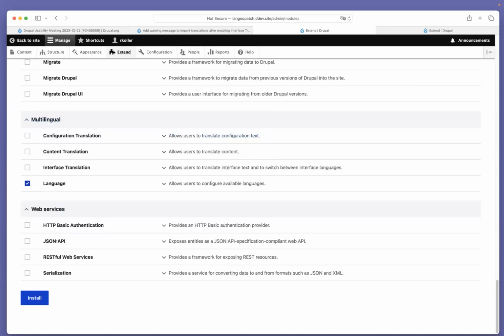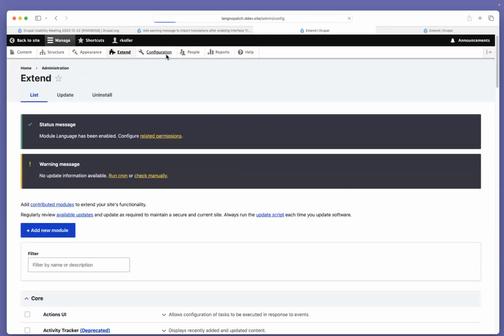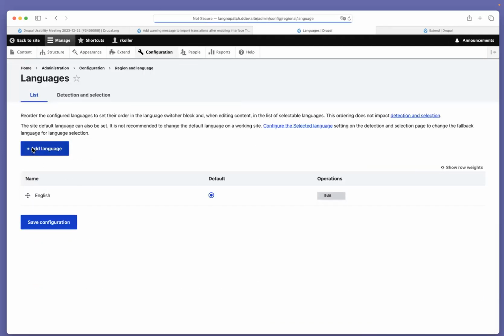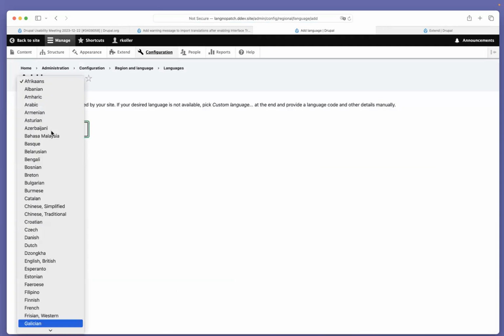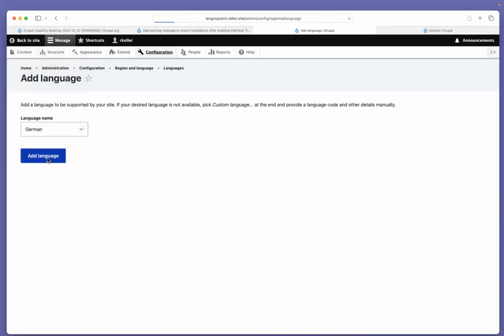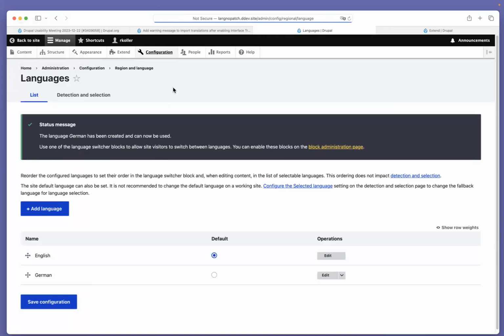You just have to install the language module, then go to configuration, to languages, add a second language. Let's go with German. And then you go back to extend.